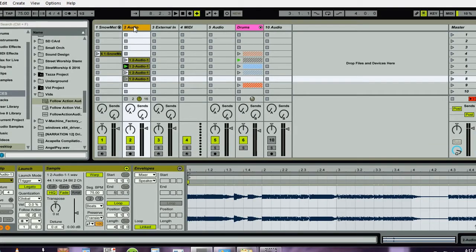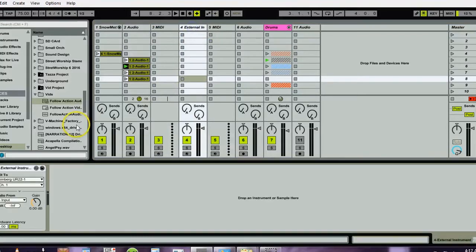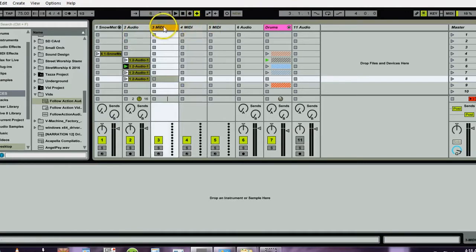So I'm going to press Shift Control T here to give me a MIDI track. I could actually use a MIDI track here. What is this? It says external instrument. I was using something, don't know what that is. I'll get rid of it. So now I have a bunch of MIDI channels here.